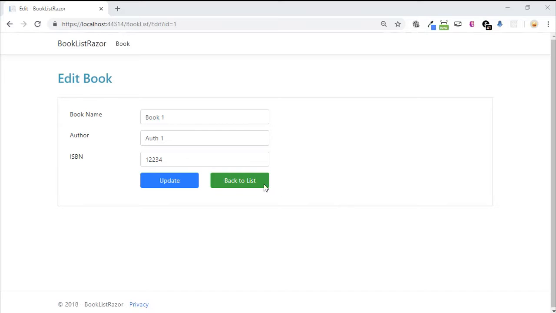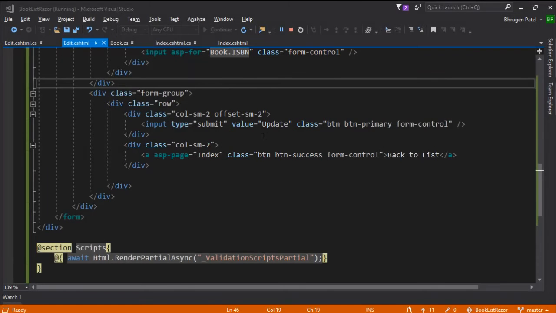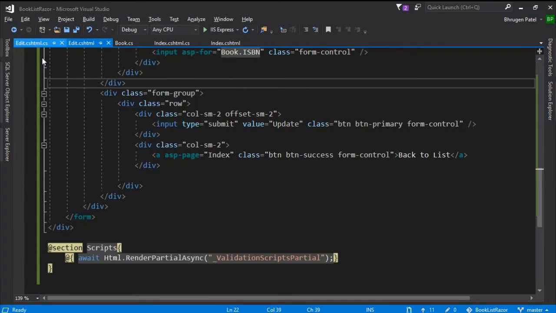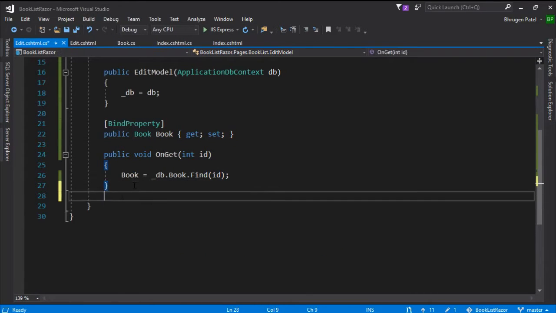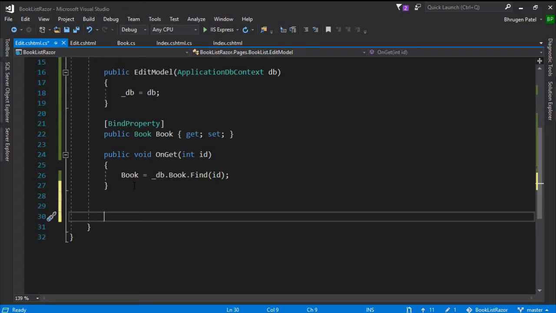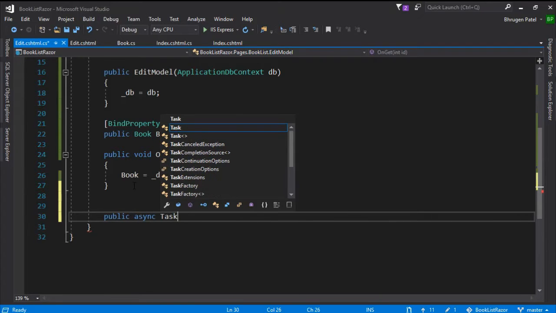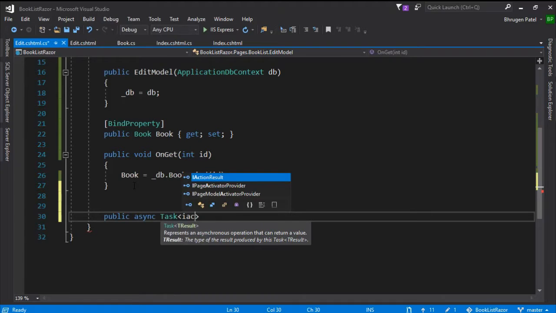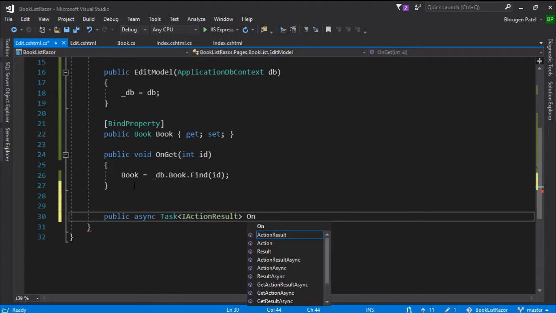In this video, what we have to do is write an onPostHandler for our update. So let me close the application and we will go to the page model for edit. And right here, we have to create an onPostHandler. So we will say public async Task of ActionResult, and we'll call this OnPost.